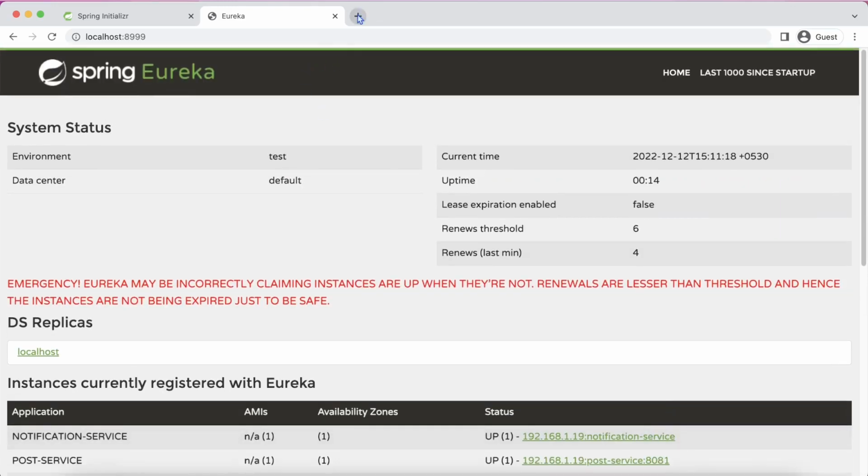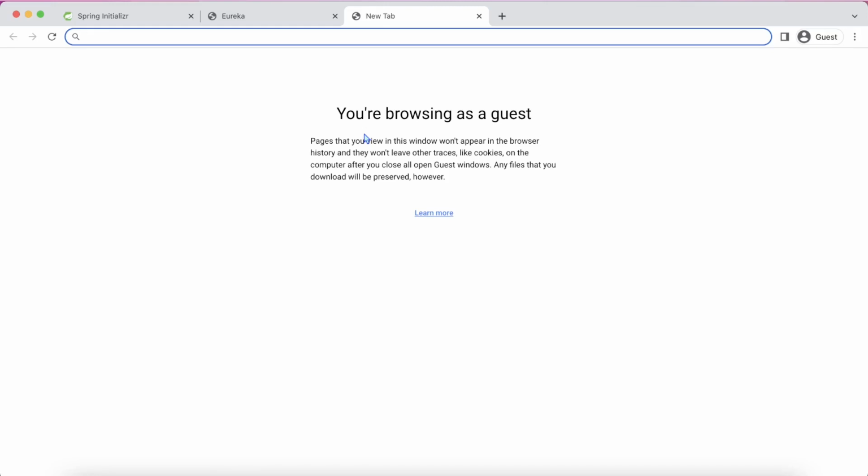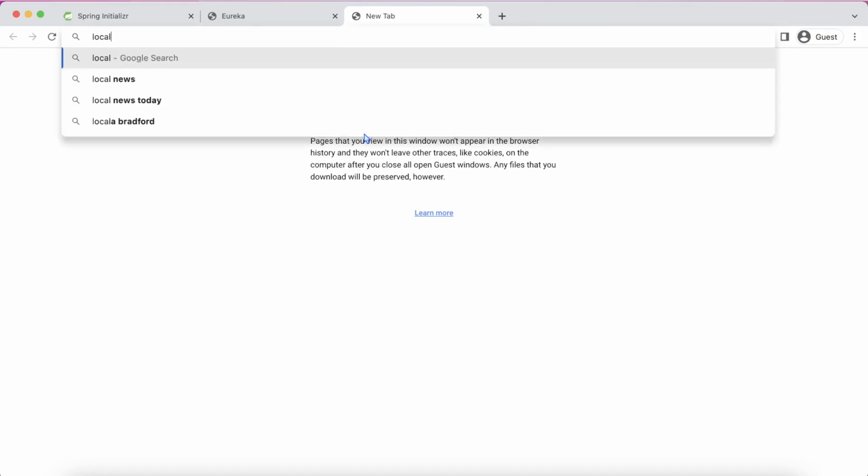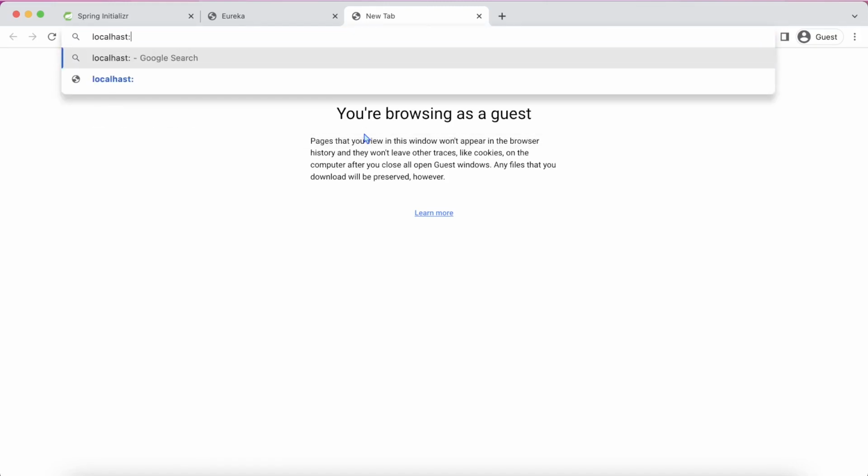Now let us make one more call, that is from user service. I want to get the user details, which is internally calling post and notification services also. Let us see whether we are able to get it now or not. Okay. So I will say localhost:8082, because this is where my user service is running, /user/1. Why am I giving /user/1?